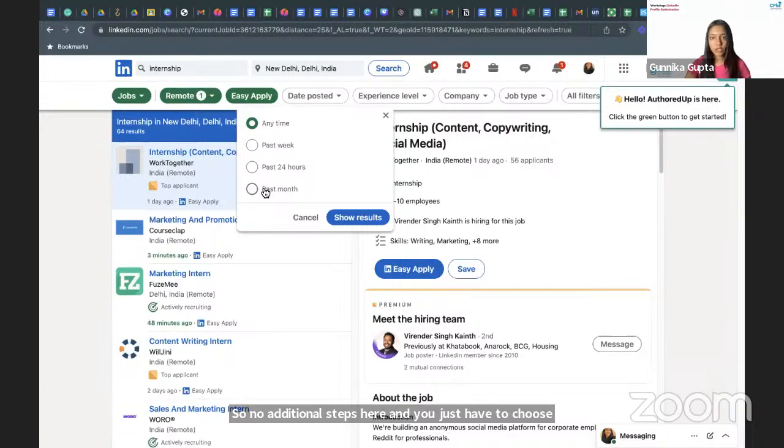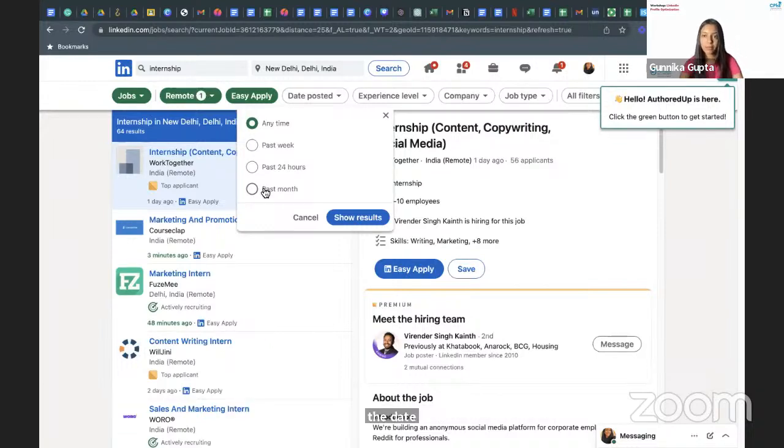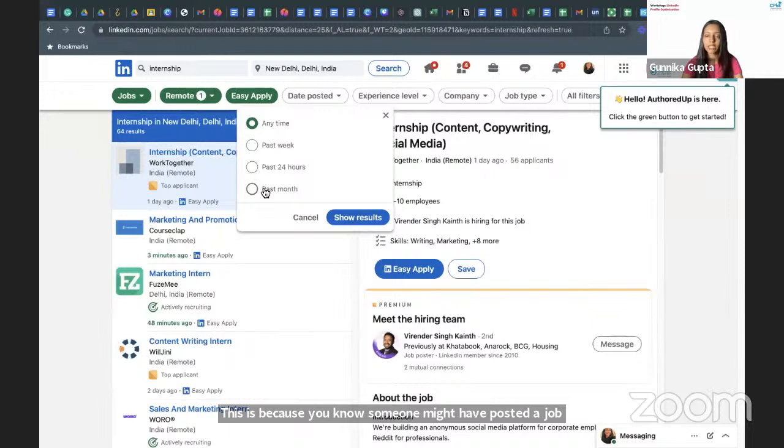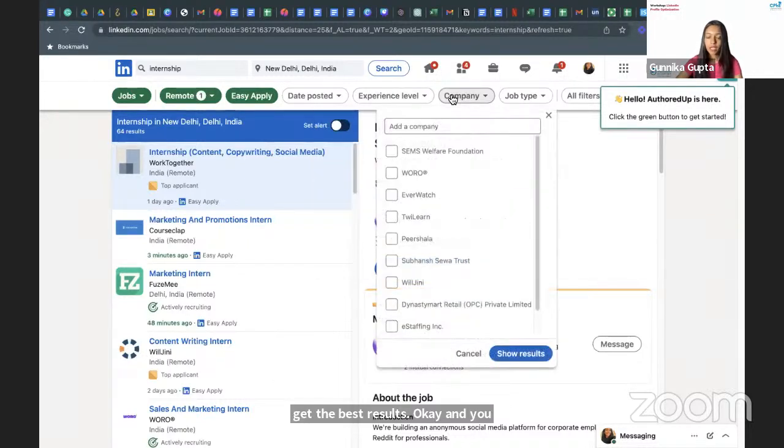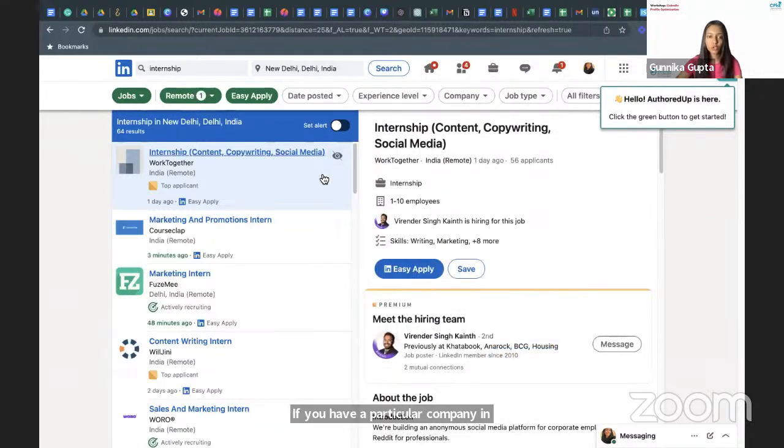So first of all, don't choose this last option which says past month. This is because someone might have posted a job 20 days back, and there's a high probability that they have found the right candidate, or the job opening might have also closed down. So you just need to select past week or past 24 hours to get the best results. Okay, and you can choose the experience level accordingly, and if you have a particular company in mind or a job type in mind, you can also choose that.